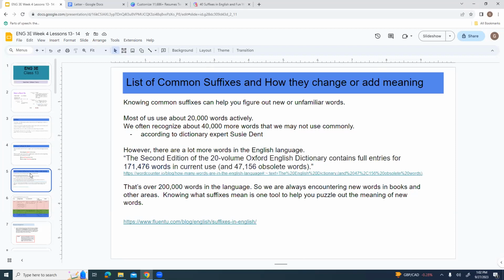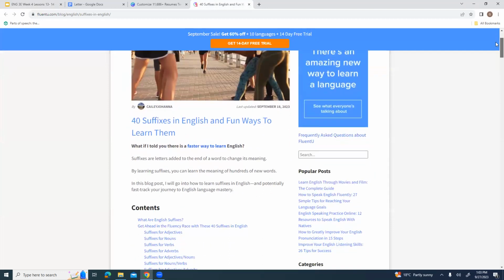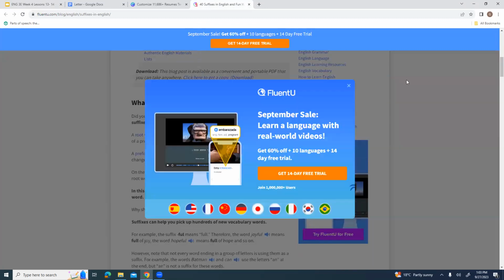So no matter what, we're always encountering new words in books, or when doctors are talking to us, or we start a new job and there's a bunch of information, or new machinery comes out. Whatever happens, we're always getting new words. So knowing what suffixes mean is just one tool to help you puzzle out the meaning of new words. Okay, so I came across this site and I thought this was a really interesting one. It was specifically geared for people who are learning English as a second language.